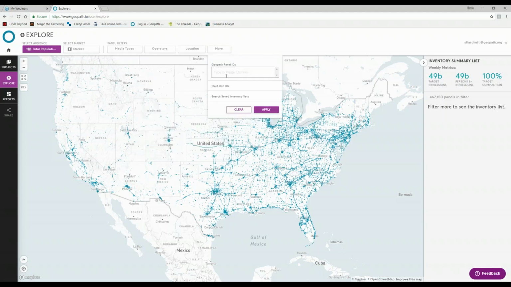And then here's where the More tab is, where you would add any Geopath panel IDs you might have if you want to look at a specific group of them, or plan IDs as well. And again, this is where you also find your saved inventory sets, which we will do in a moment. Just a note, when you're entering panel IDs or plant unit IDs, you can copy and paste these from an Excel file, from a Word document, from an email, and the tool is smart enough to recognize that and ingest those in any format that you can copy and paste them in. Much, much easier than in ADS.